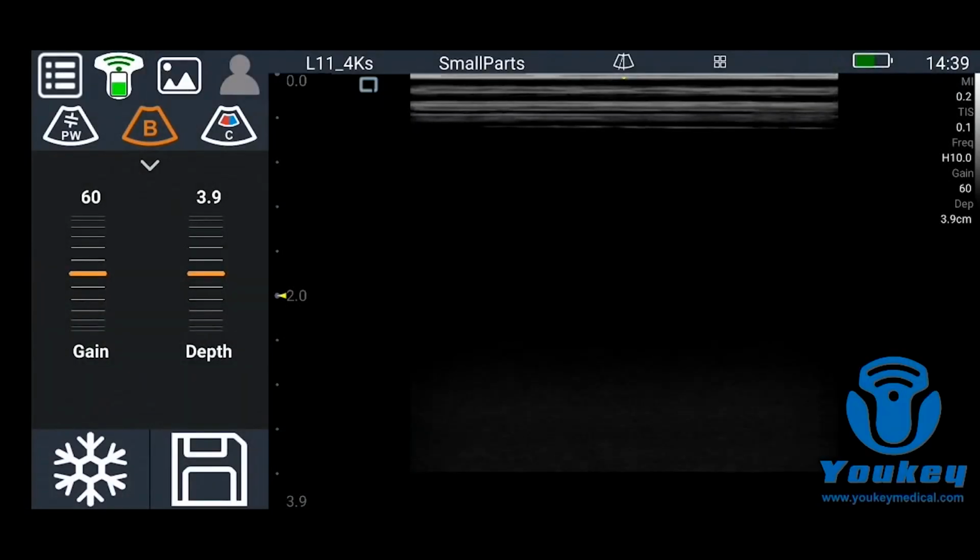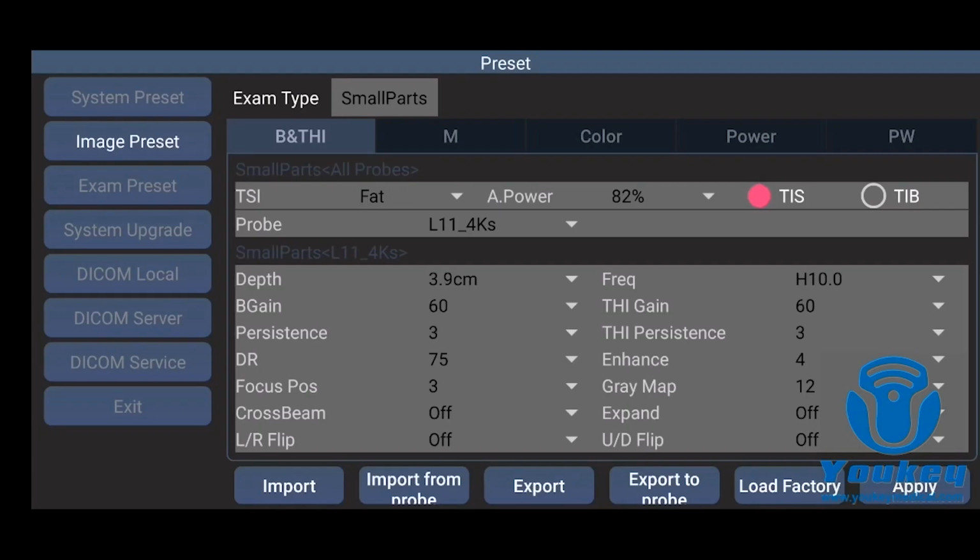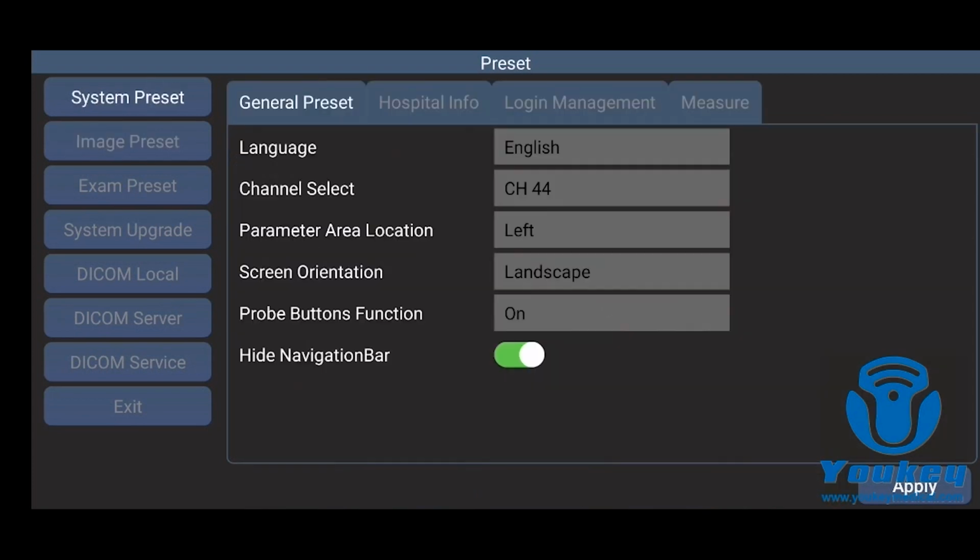In this video, we'll walk you through how to change the system preset on the SonoiQ software. First, make sure your probe is connected to your display device. Click the upper left icon, then select Preset. Here on the left-hand side, select System Preset.